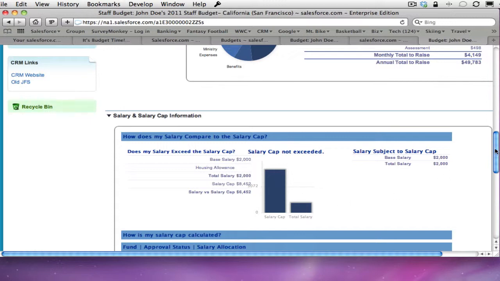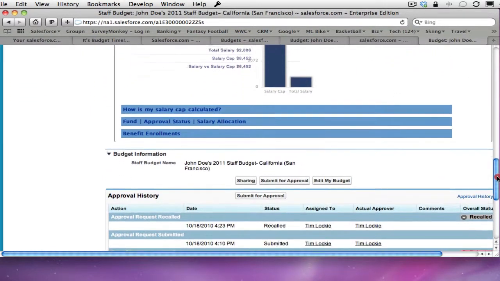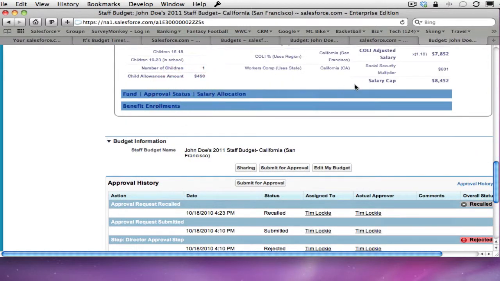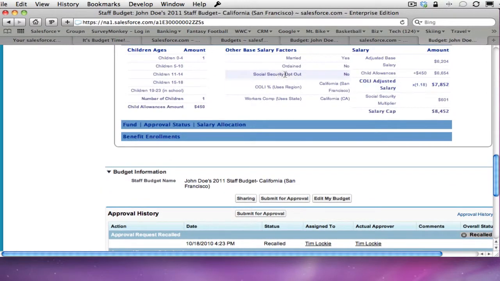My salary cap is not exceeded. Vital to make sure you don't exceed that salary cap or you'll get an error message. I can review all these numbers before I click submit. It's a good idea to check it out.